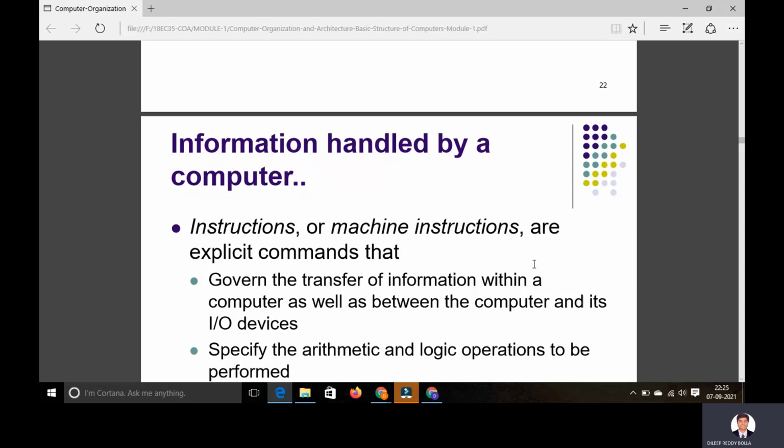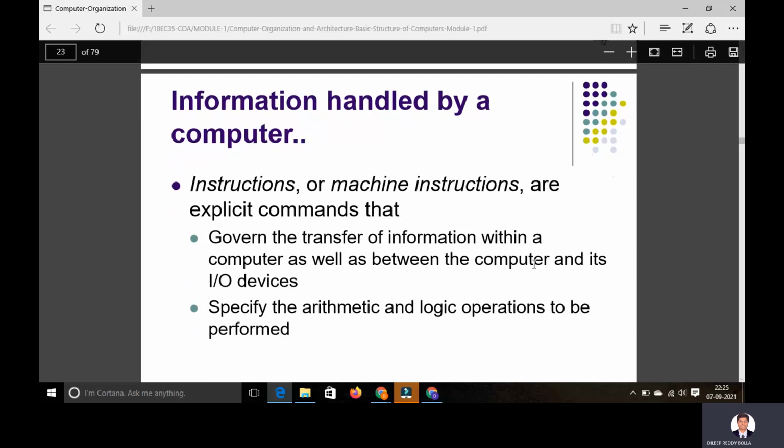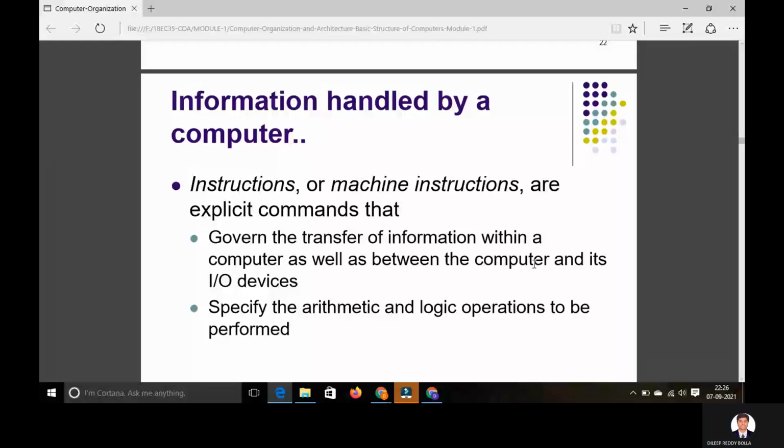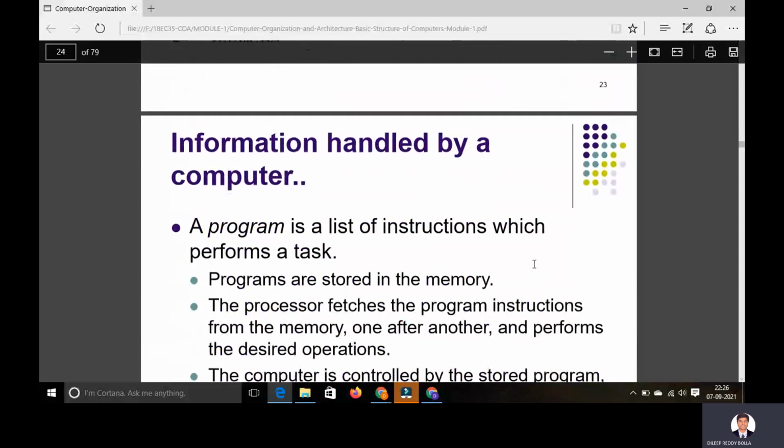So this instruction is also termed as machine instructions, which are explicit commands. When we are trying to transfer the information from one computer to another, or one device to another, these IO devices will be helpful for us. When you are trying to transmit data, it will be transmitted through the IO blocks. In this case, arithmetic and logical operations will be performed when you are trying to perform IO data. So this has been done.